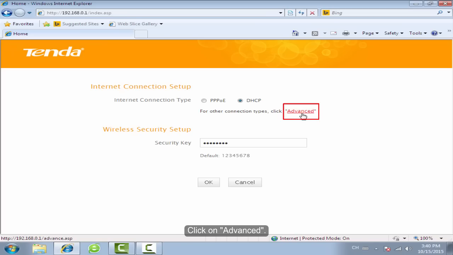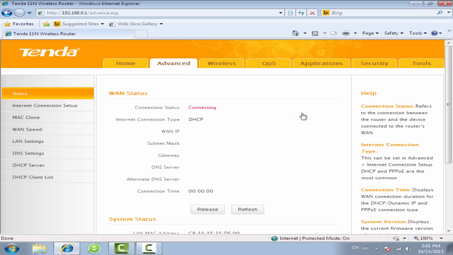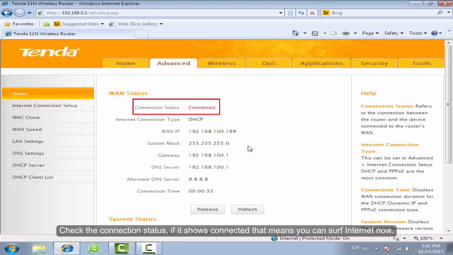Click on Advanced. Check the connection status. If it shows connected, that means you can surf the internet now.